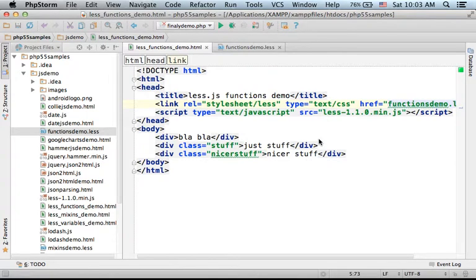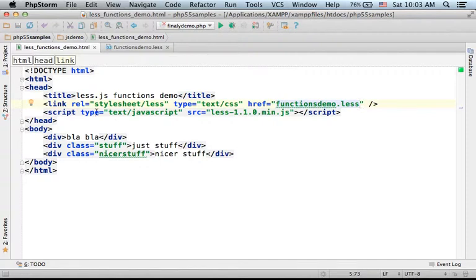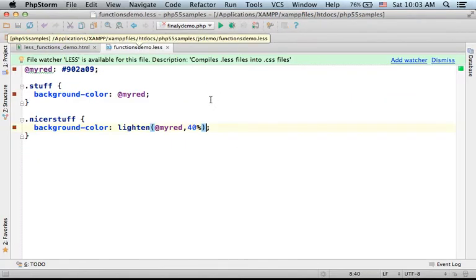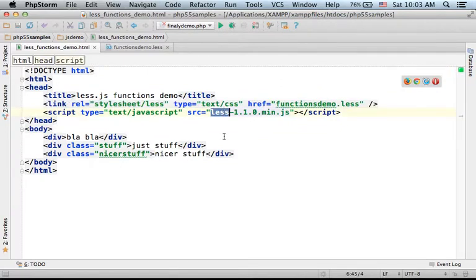The LESS JavaScript library provides us with lots of functions we can use in our code. In this code sample, we have a simple HTML file that includes a link to the functions demo.less file. It also includes a script element that refers to the LESS JavaScript library.